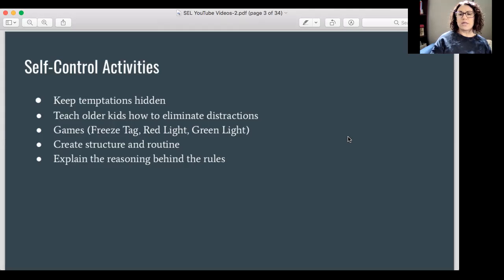And then it's going to be really important that you create a structure, you create routines, and you're consistent with those. Again, some of our kiddos fall apart and have a really hard time controlling themselves when there is a complete lack of structure. So if they know what's expected of them and they know what's coming next and what the structure is each day, it's going to be much easier for them to put into practice what we're teaching them about self-control.